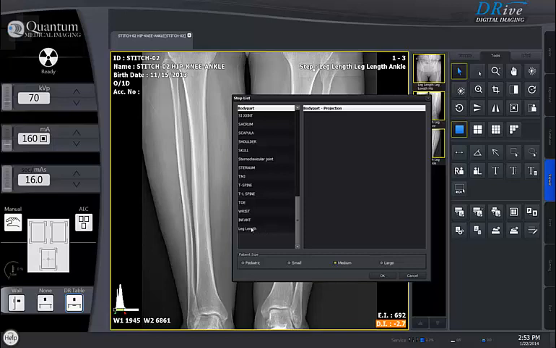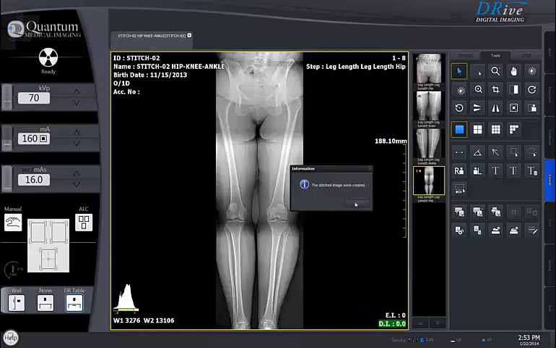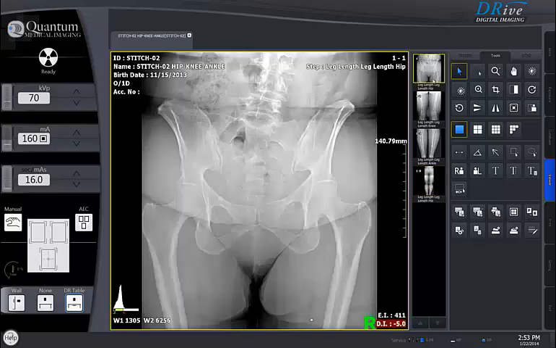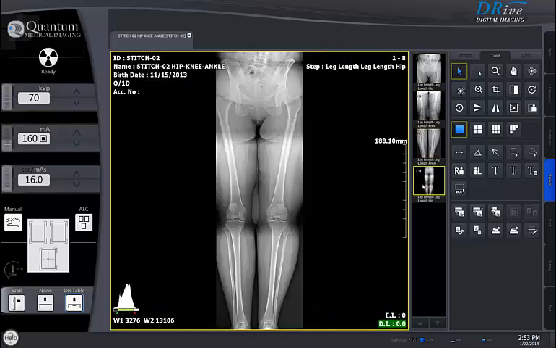And now you notice back in the exam we have our 3 prior images and the composite image. I can send the composite image to PACS and it's ready for review.